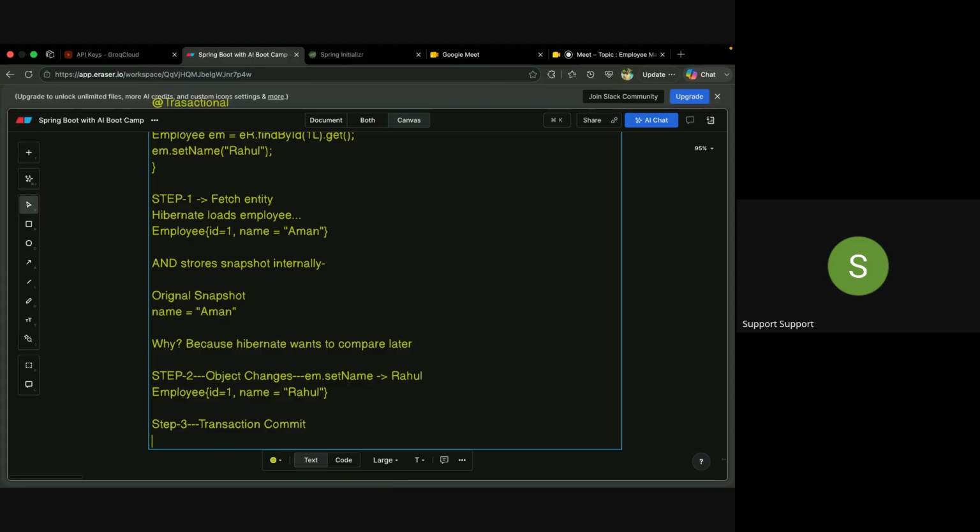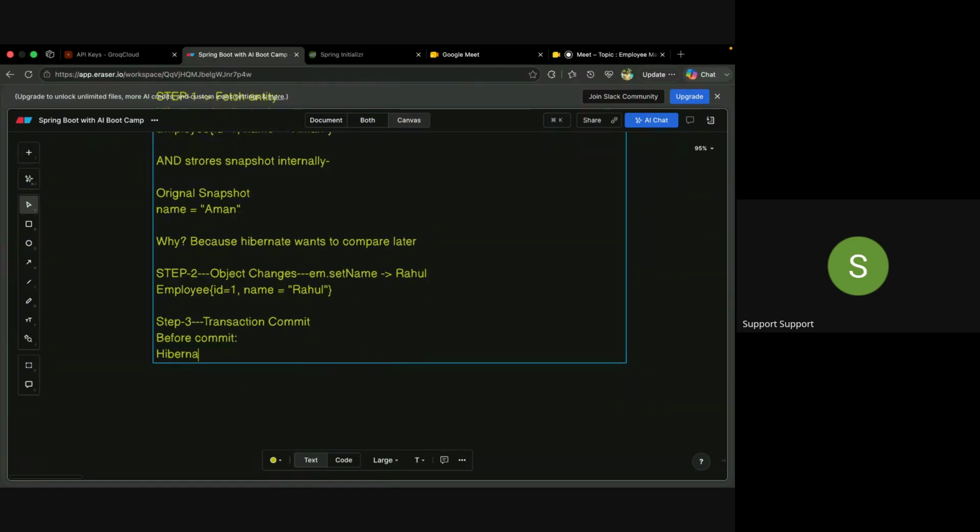Transaction commit. So before commit, what will happen? Hibernate will come. Hibernate says, I'll compare it. So what does it compare? Original is Aman, current equals Rahul. Perfect. Now a difference is found. Then Hibernate will execute the query.